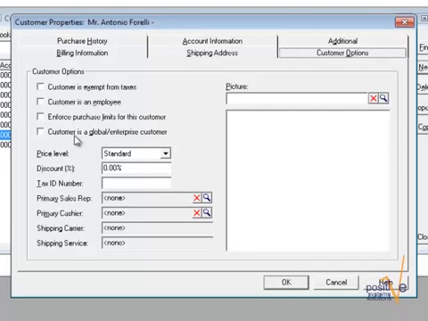The option here allows you to make the customer a global customer, which means if you're using headquarters, one customer in one store would be automatically available in the other stores as well.